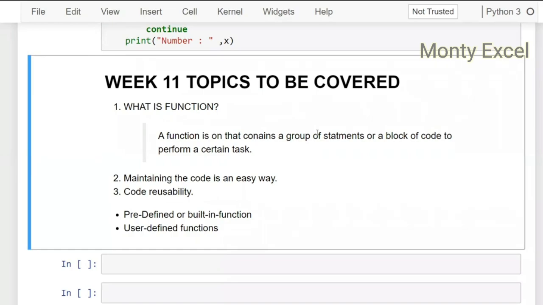The developers have already created it for you. They said by using this print function, you can print something. What about if I want to take some information from the user? There is an input function then. I want to find whether it's a number, a string, a list, a tuple, a dictionary, whatever it may be. I want to find the data type.